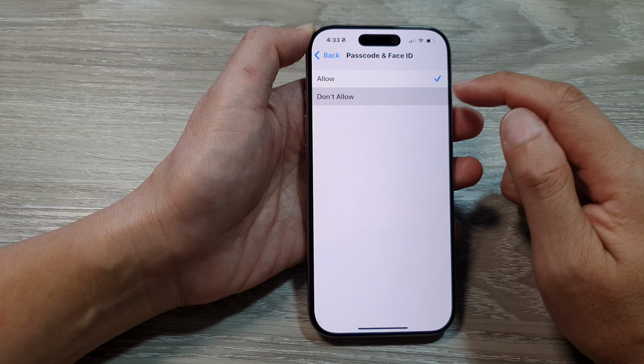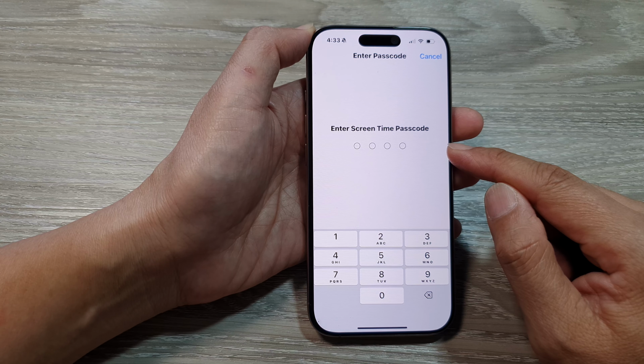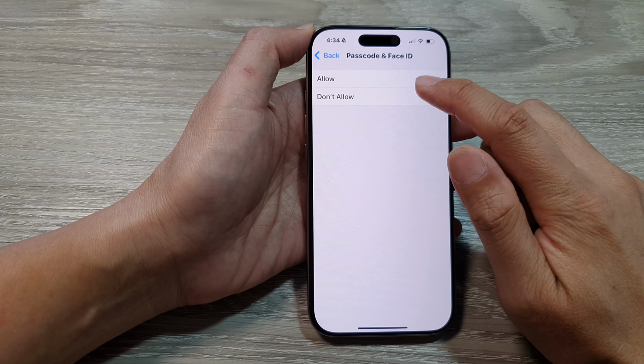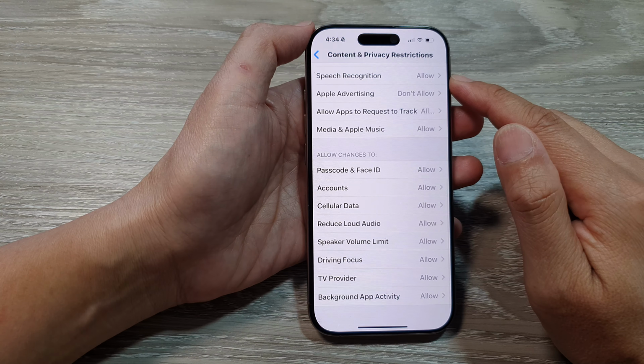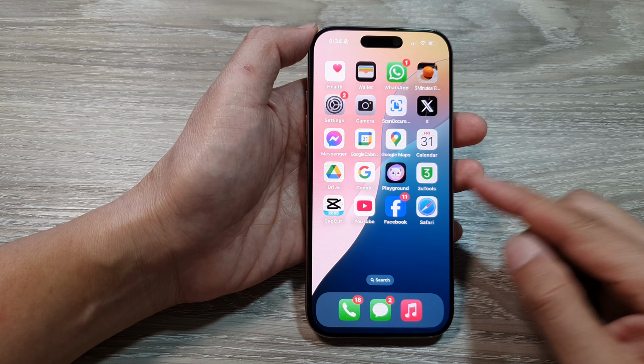When you are making a change in here, it may ask you to enter in a screen time passcode. So put in a screen time passcode if it asks you. And that's it. After that, you can tap on the back key or swipe up to return back to the home screen.